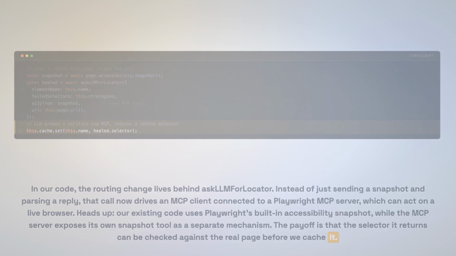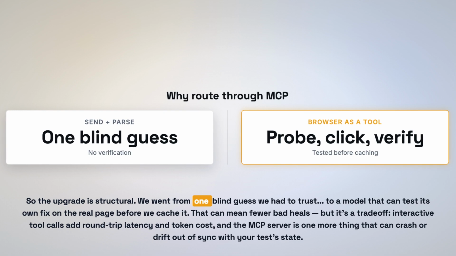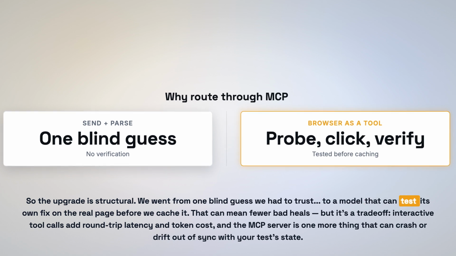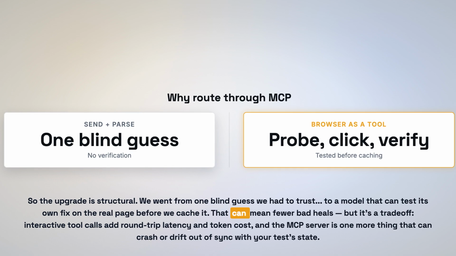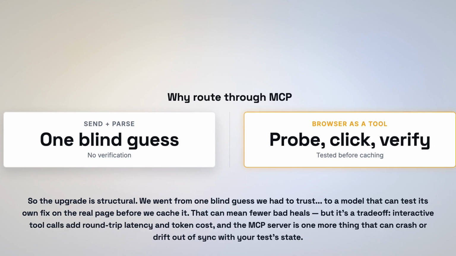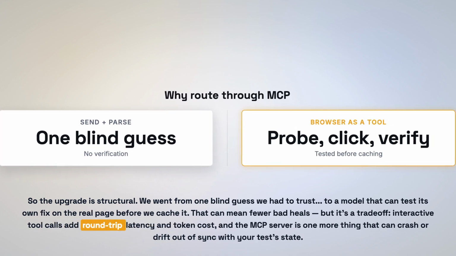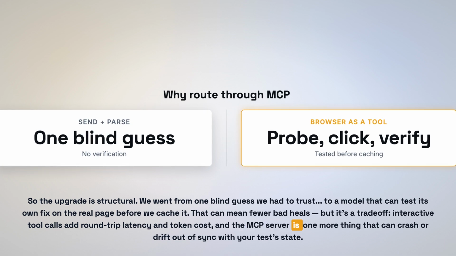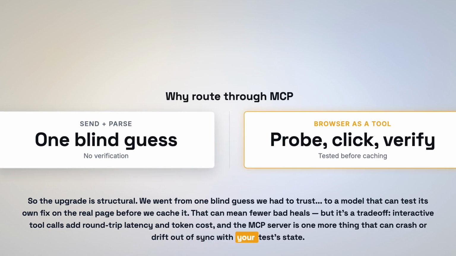cache it. So the upgrade is structural. We went from one blind guess we had to trust to a model that can test its own fix on the real page before we cache it. That can mean fewer bad heals, but it's a trade-off. Interactive tool calls add round-trip latency and token cost, and the MCP server is one more thing that can crash or drift out of sync with your test's state.